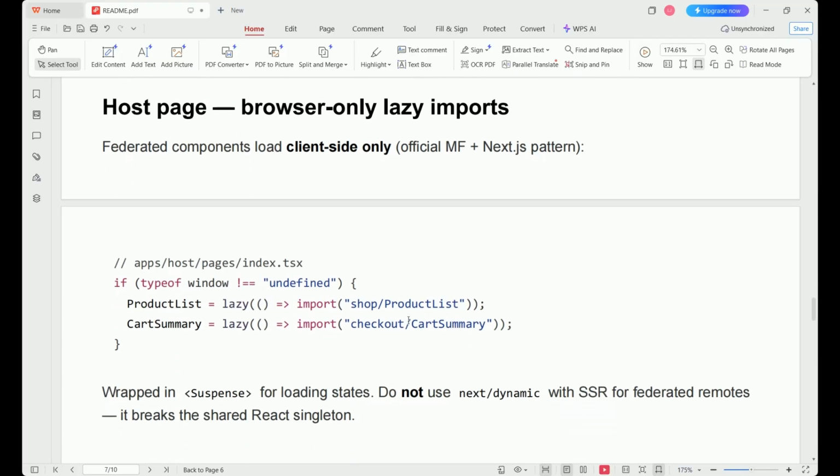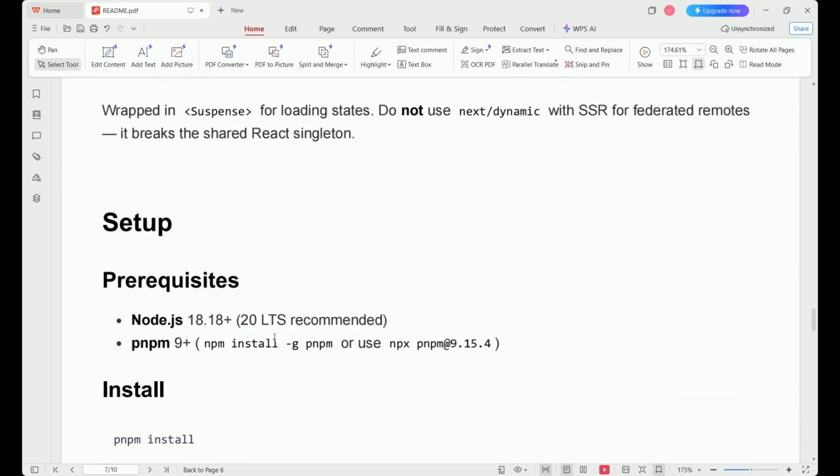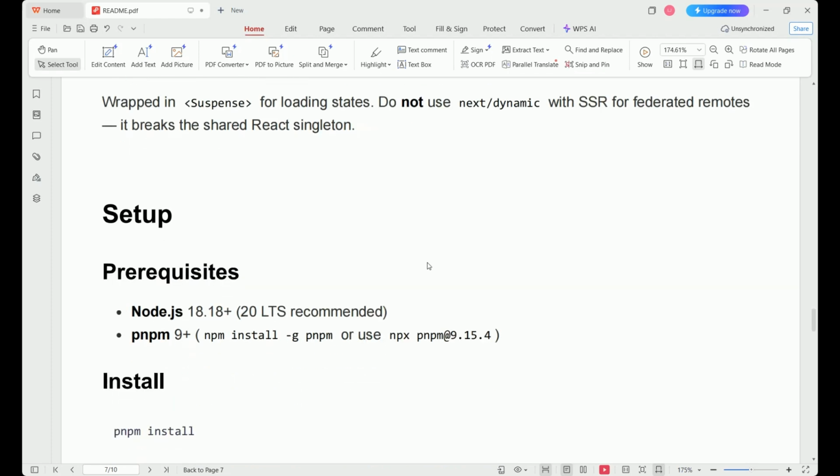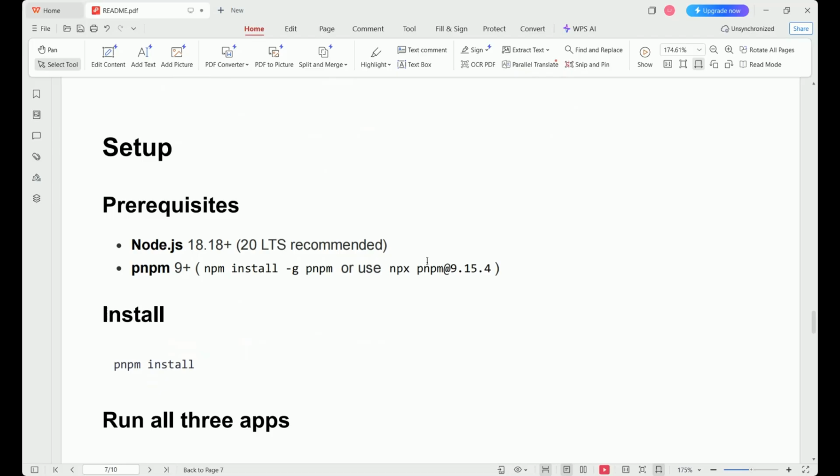The host page. So we have to add this check always in Next.js. You must know already. Now, all these are wrapped in Suspense for loading state. And do not use this next dynamic with server-side rendering for federated remotes because it will break the shared React singleton, meaning you will not be able to use the React features properly here. Okay, so yeah, it is a bit complex, but this is how enterprise applications work. Because when you have a very big team, you have to make it modular.